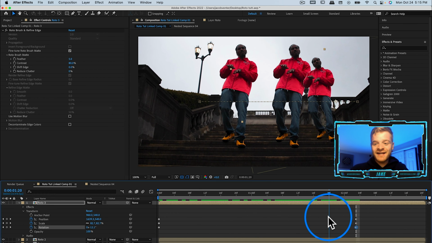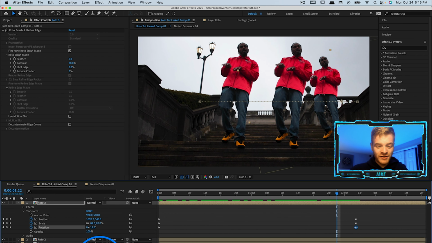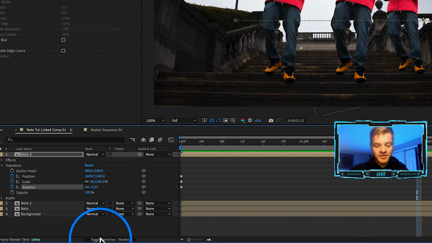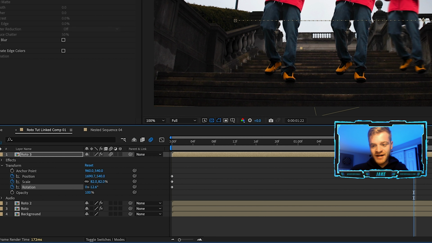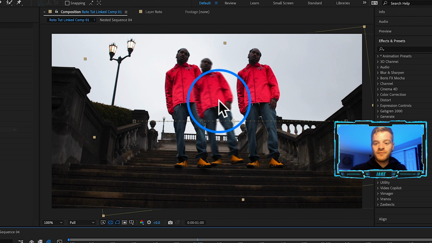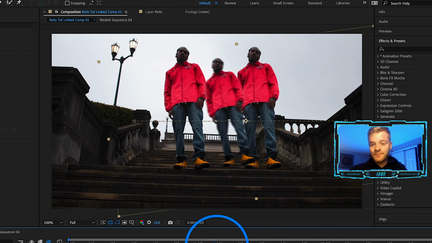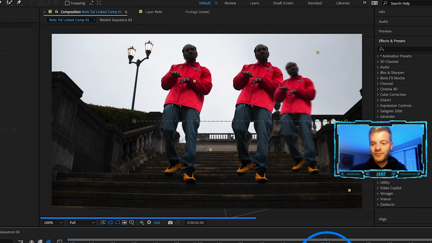If I want to add a little bit of motion blur to this clone, all I have to do is toggle my switches and modes here at the bottom until we see this motion blur column. And all I'm going to do is turn this motion blur on. Now you can see as our clone layer moves across the screen, he's got more blur, which makes it look a little bit more natural.